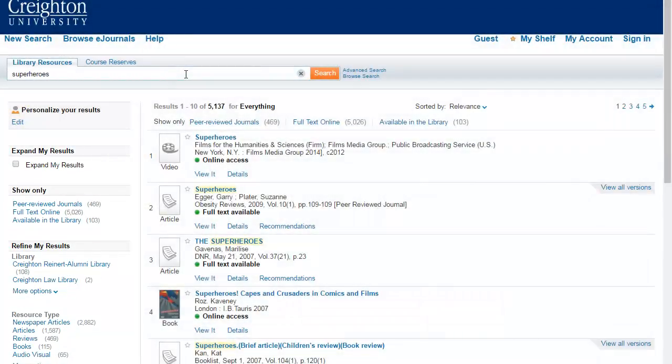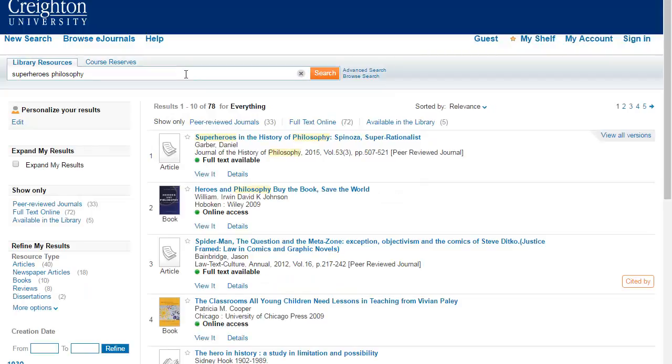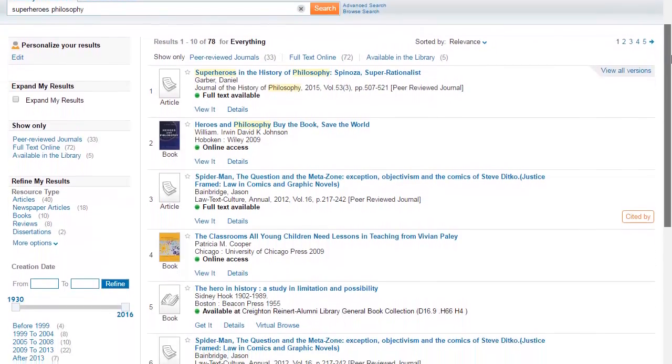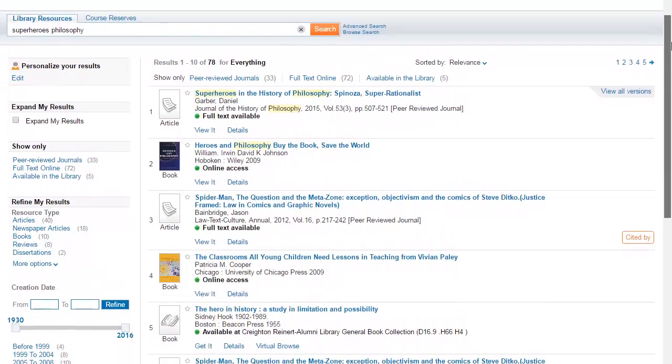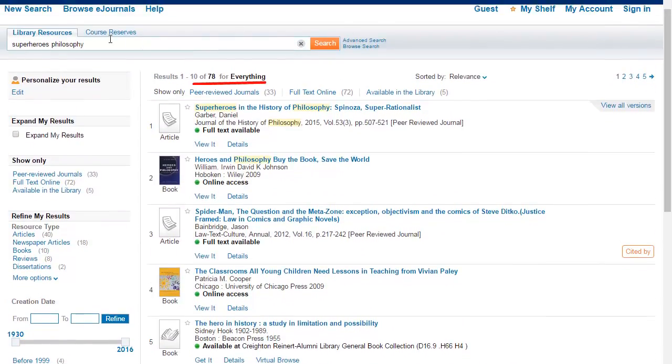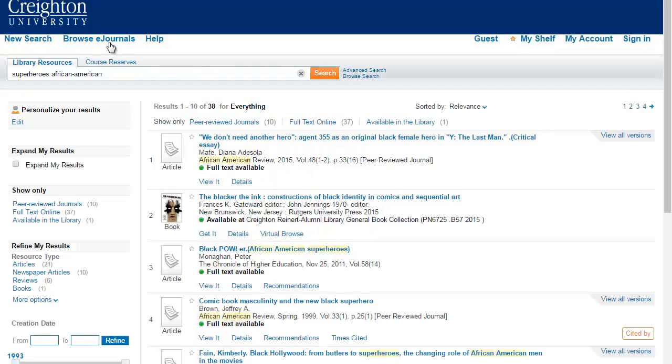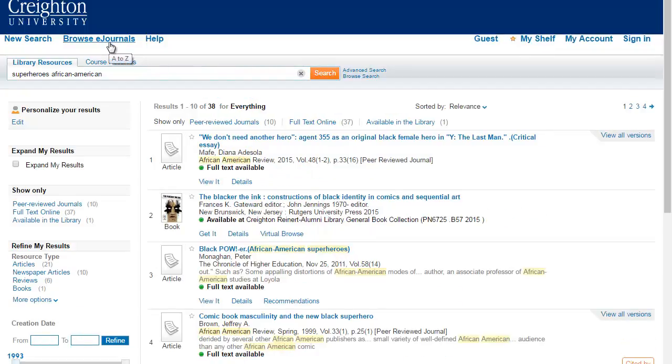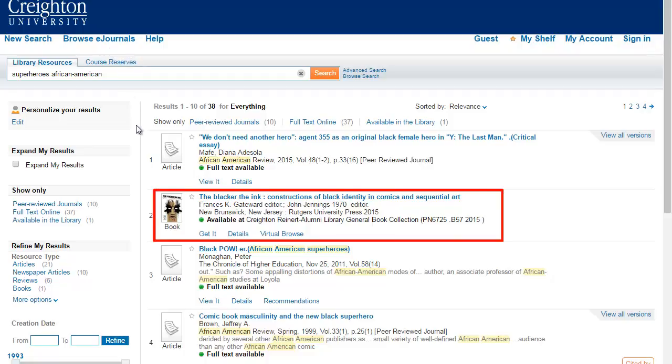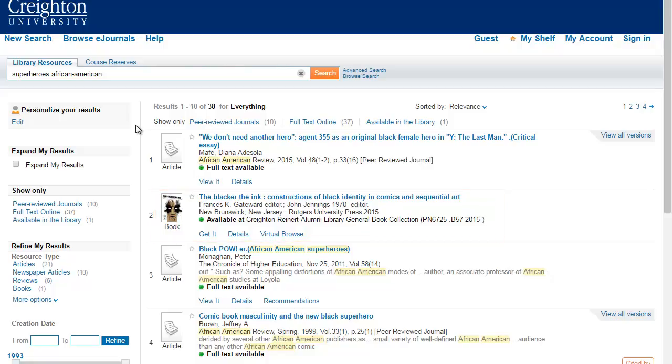Doing a search for 2 or more words will mostly return entries that have both words. For example, I can add the word philosophy and find works which analyze superheroes from a philosophical perspective. Even this very specific search returned 78 results. I can add the word African American to look at entries that analyze African American superheroes specifically. You will notice that this search returned a result here which does not have the word superheroes in the title at all. So why are we seeing this result?